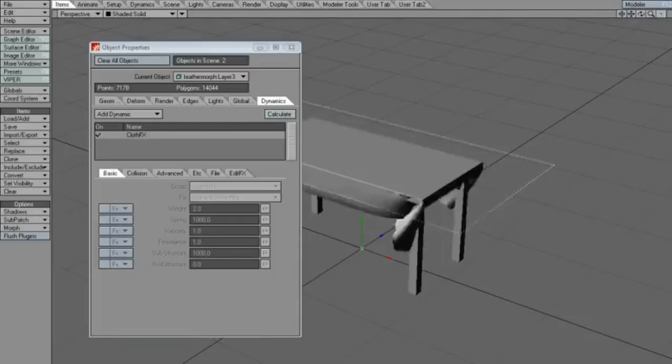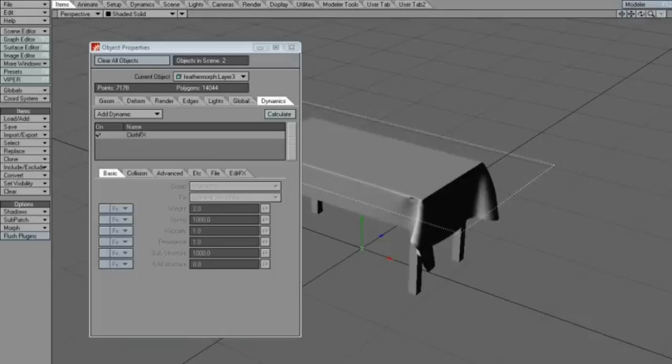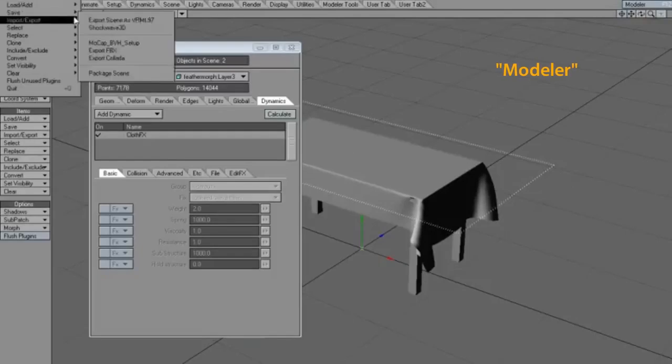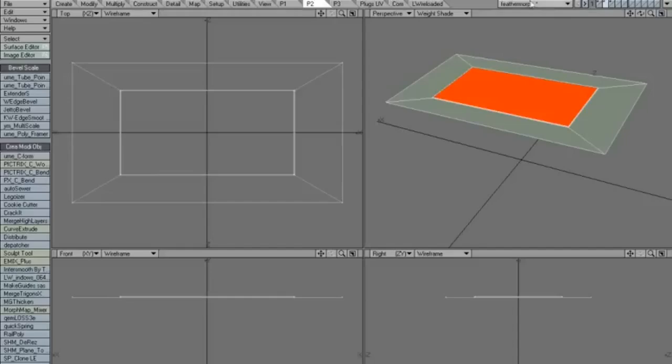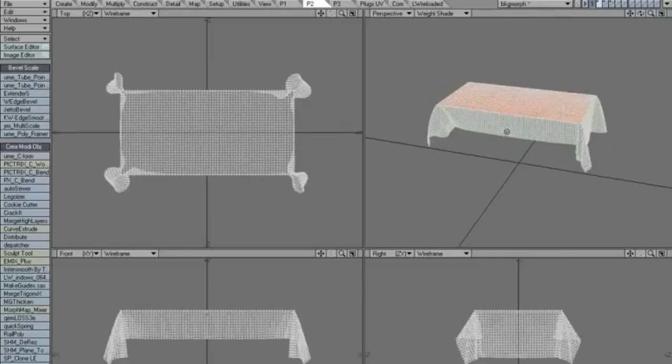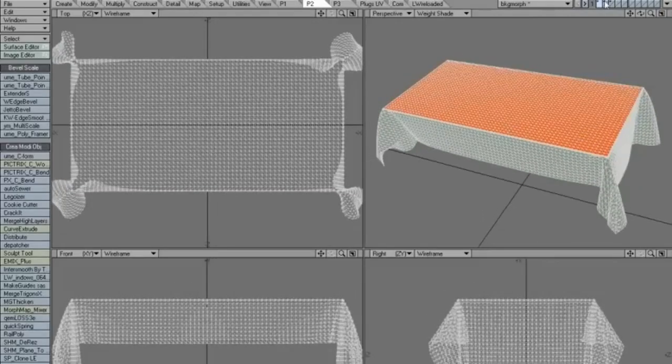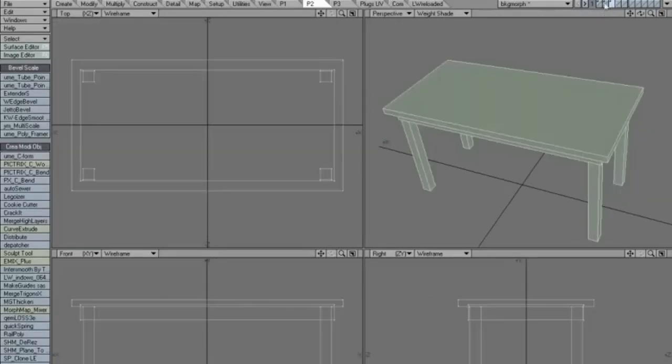Okay, so this is calculated, and what you do is you just send this object, this cloth, over to layout, and you do that by saying save object, save transformed object. So here we have it, the saved transformed object. Here's the original, and here's the table.